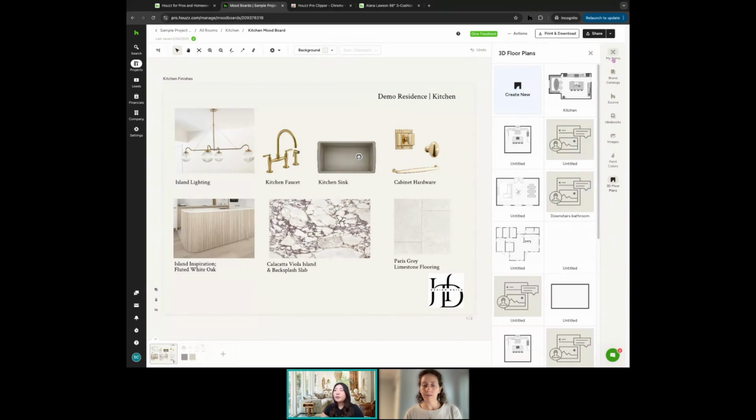With our mood boards, you can save these as templates. Typically designers will save their logo and the placement of their wording as a template so they can continue to reuse these. You can also title each of your mood boards as well.